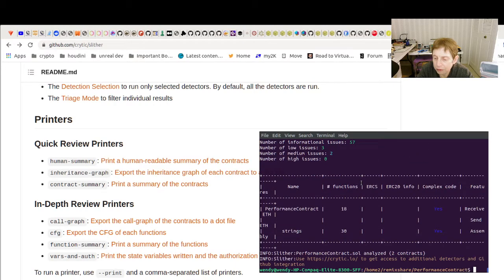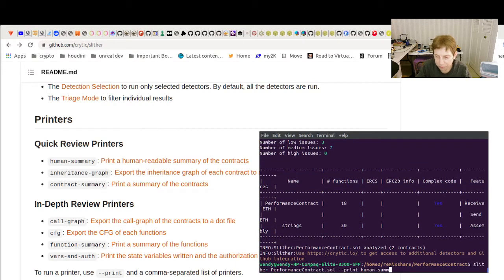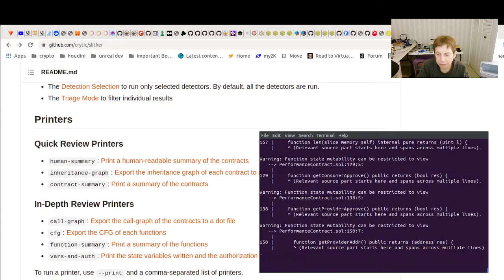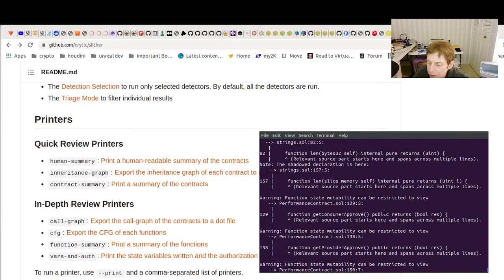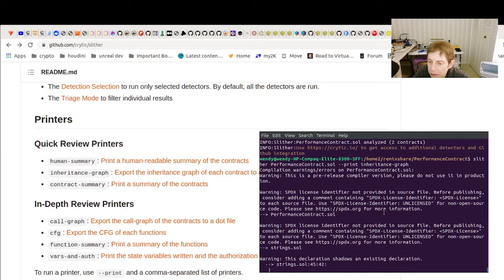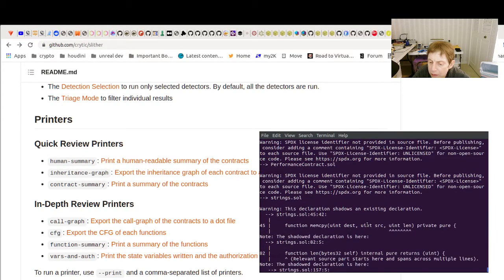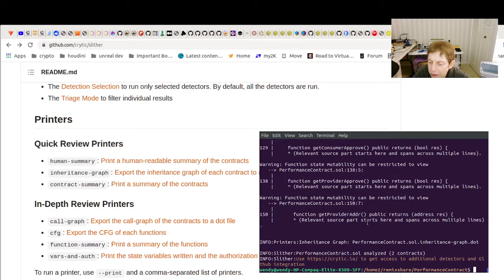You can do an inheritance graph, so let's try that. And this is pretty well documented. Let's see what we got here. That gives you some basic warnings.